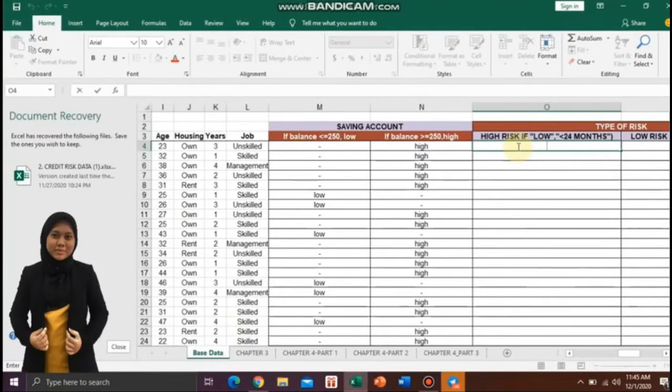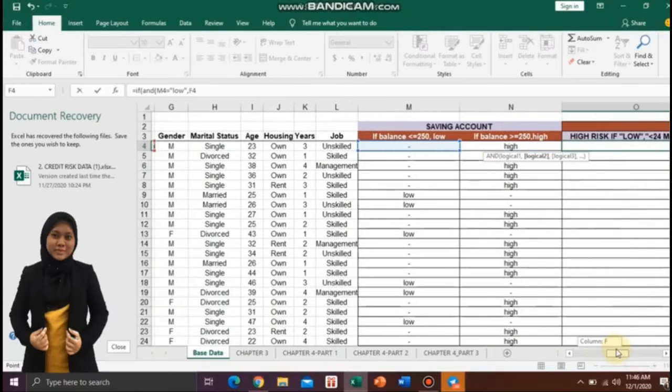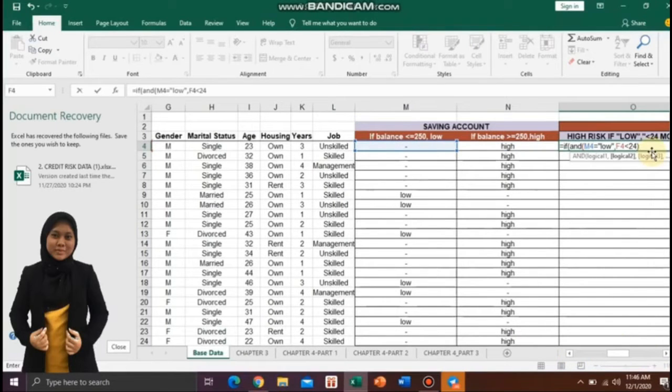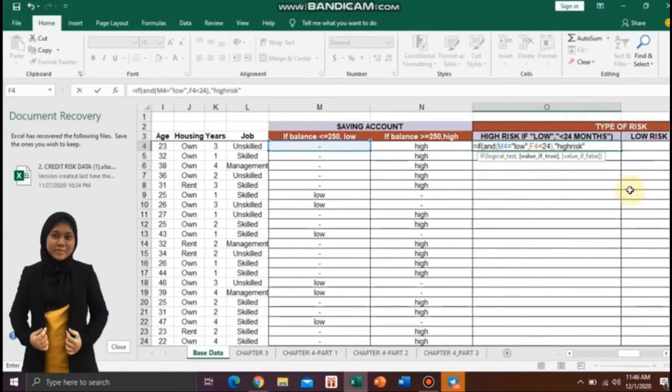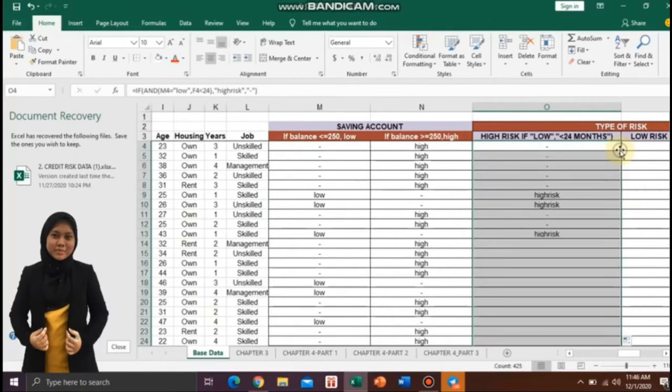So for type of raise high list if low, we are using formula equal IF, bracket, and click this one equal to low, comma, and click month employed is less than 24 months, close the bracket, comma, high raise, comma, and dash. Close the bracket and enter. And at the cursor, double click on it.